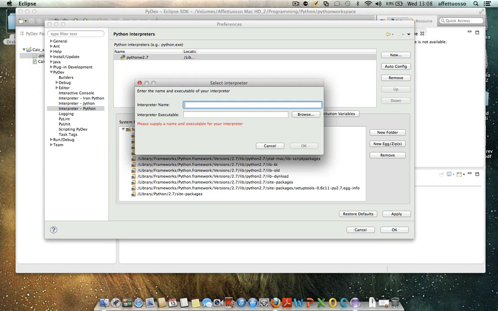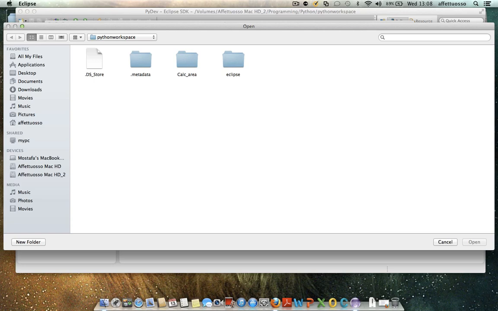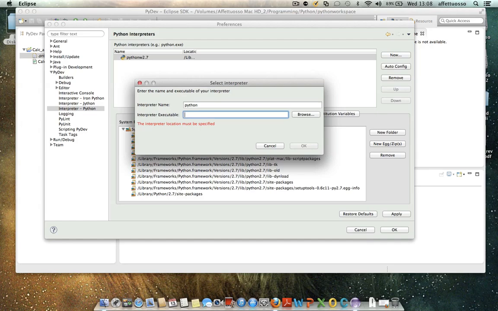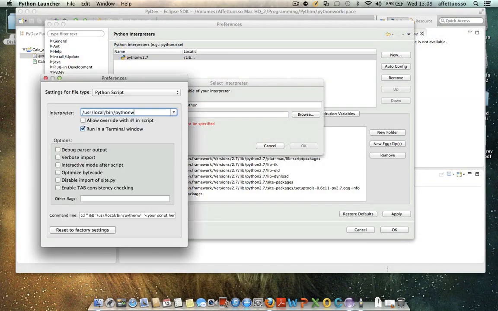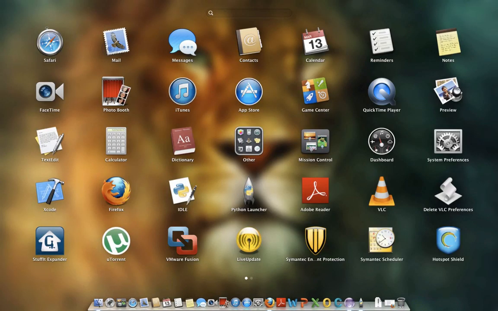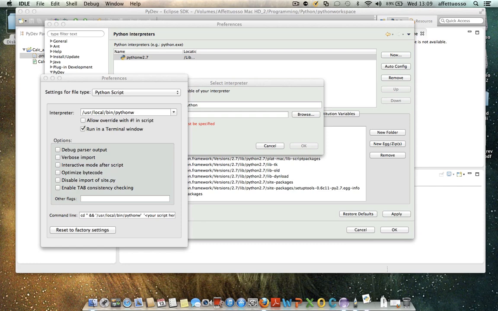You give it a name, say Python something, and then for the path of the interpreter you just browse. To show you how you find where your interpreter is, we're going to go to Launchpad. Here, if you remember, we had already installed Python, so here we have these two Python entries. Here's the link for the interpreter right here. As you can see, it's user local bin Python, and the other one is where you can type in Python commands and use them.